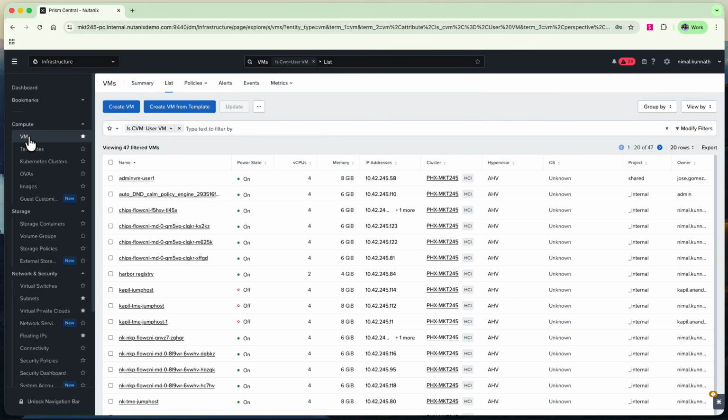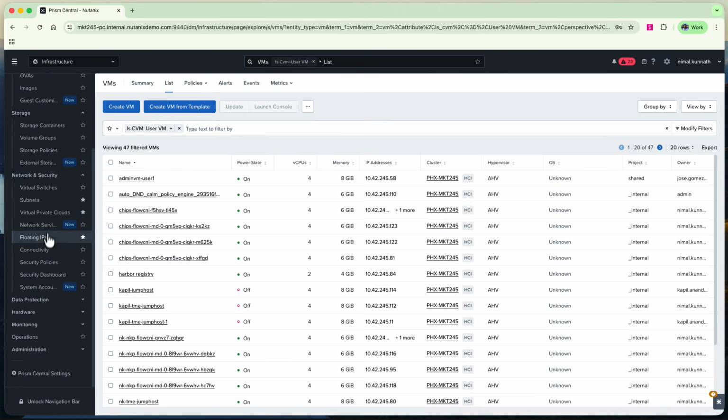Here, we are logged into Prism Central, that is the heart of our operations. The built-in enterprise-ready hypervisor, AHV, makes infrastructure invisible. Notice how we have full visibility into our virtual machines running across all the Nutanix clusters. Their specs, status, and ownership are all instantly visible.